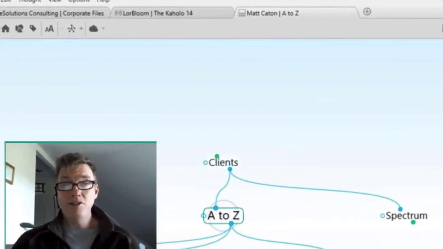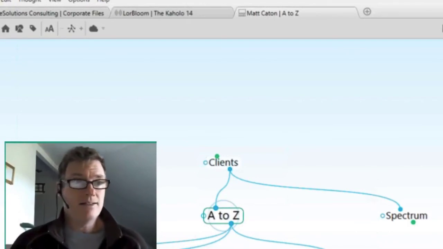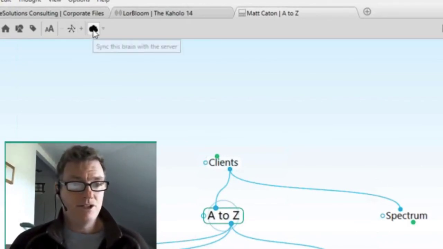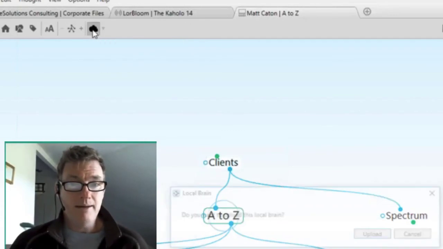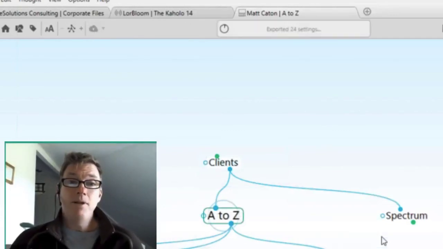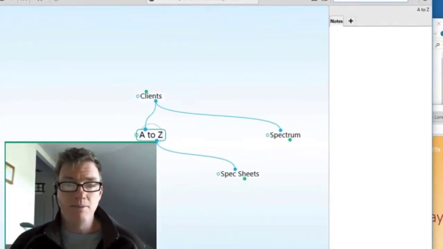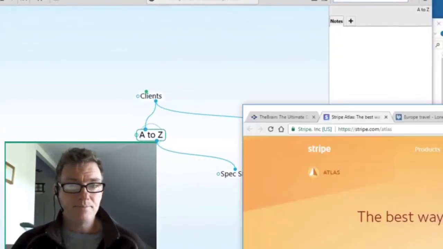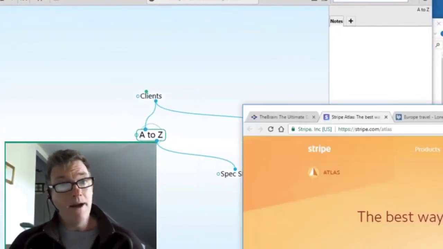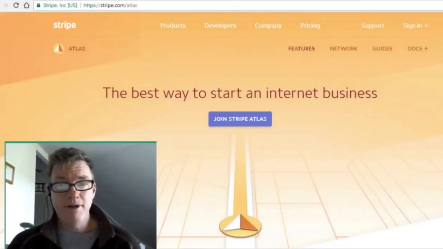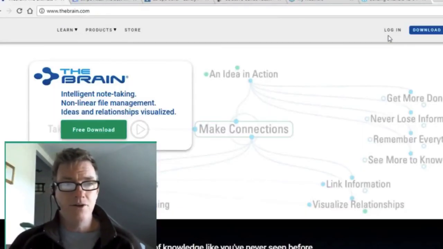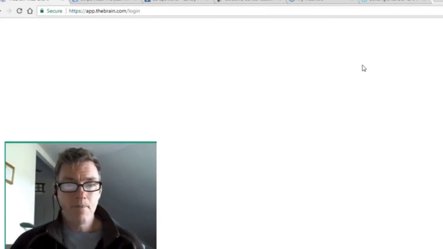So the brain allows you to sync for cloud access. I can click on the sync button and just confirm that I'm uploading this brain. And the brain actually uploads to app.thebrain.com. So if you log into our website at thebrain.com, in the upper right-hand corner, there's a login button. I'm going to go ahead and log into app.thebrain.